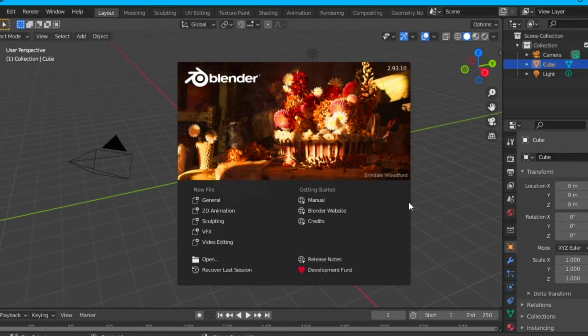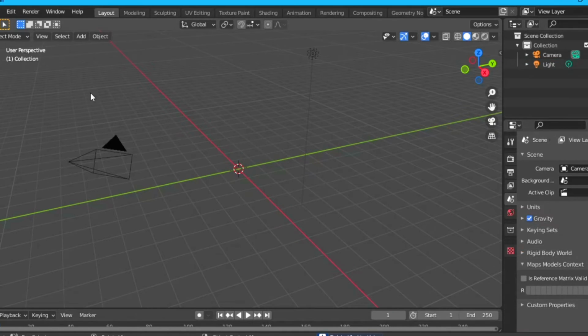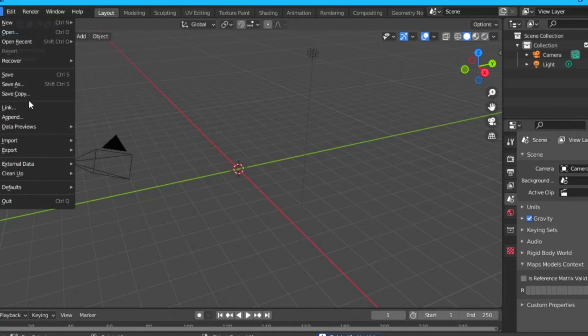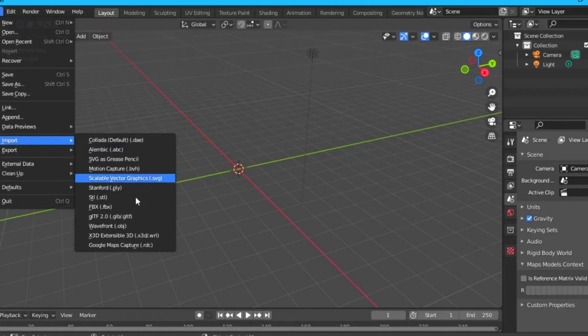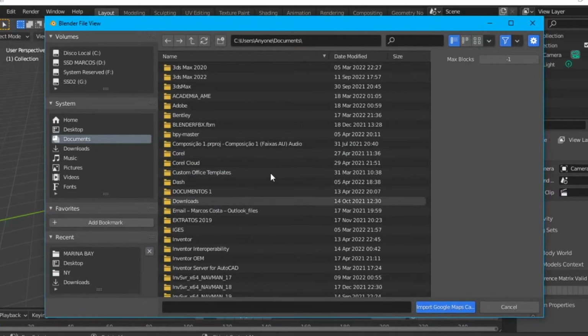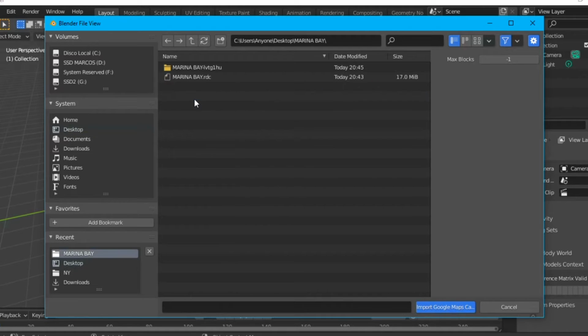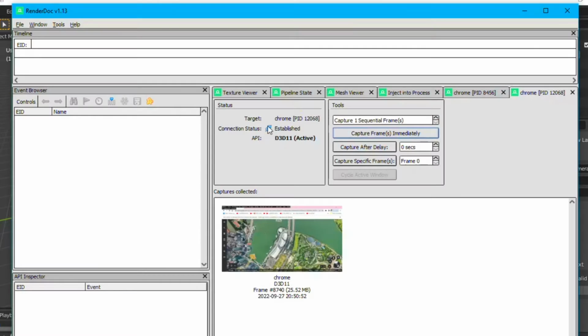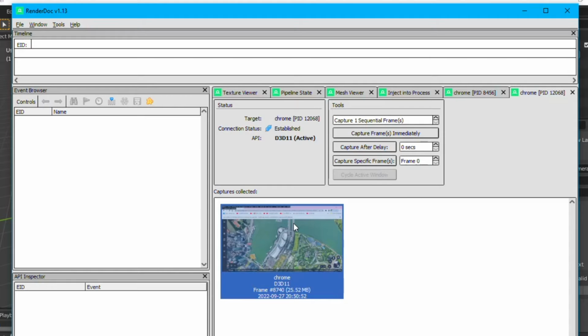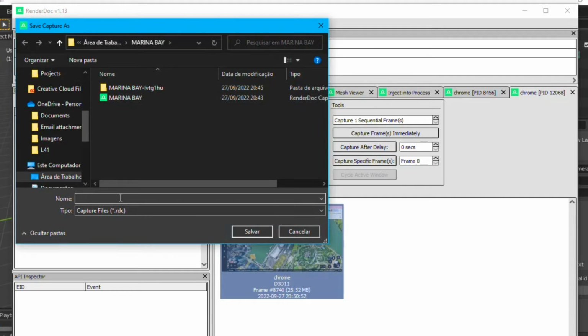Now I'm gonna close this and click here, import, and Google Maps capture. After that, you just need to search where you saved your data. I saved my data in Marina Bay, okay? How can I save it? You just have to click here with your right button and click save and choose Marina Bay 2, okay?